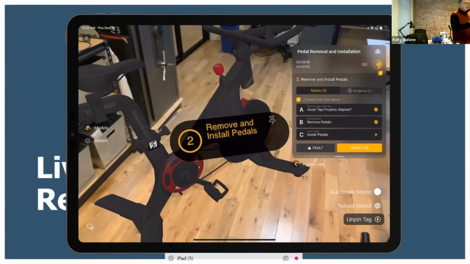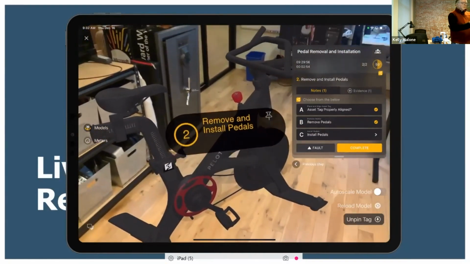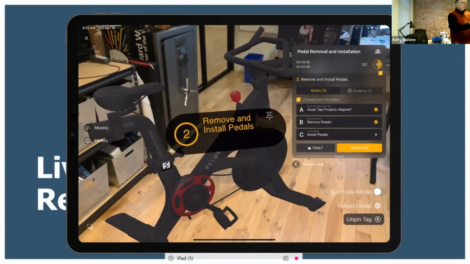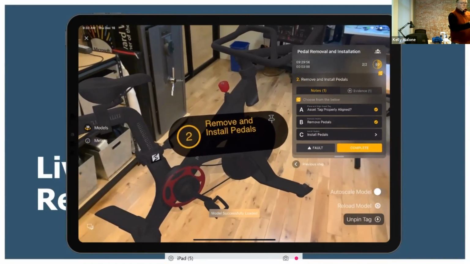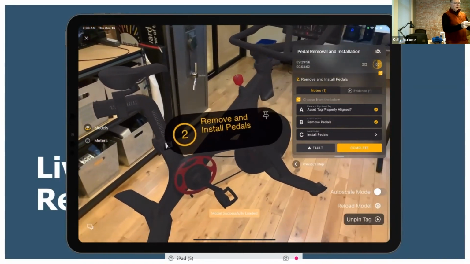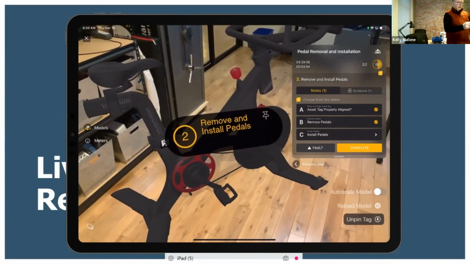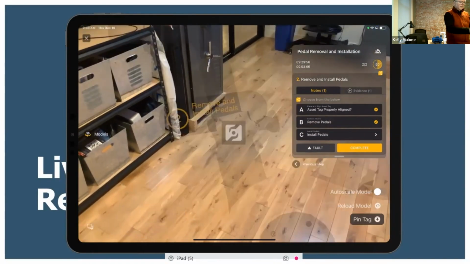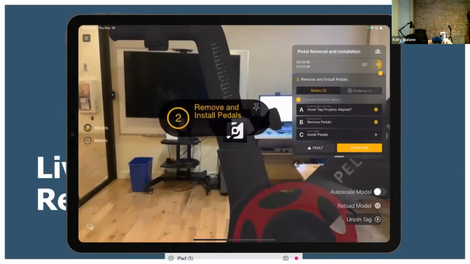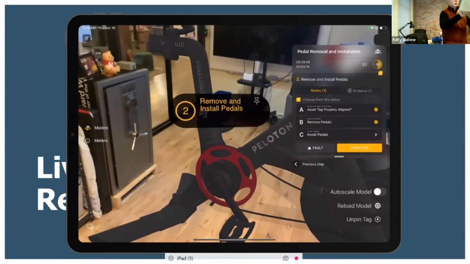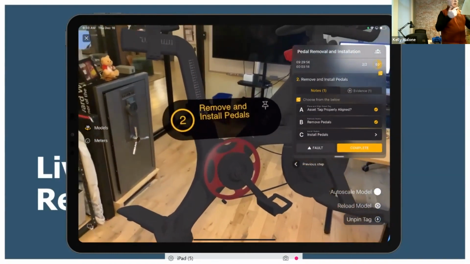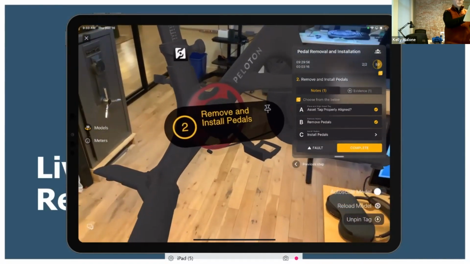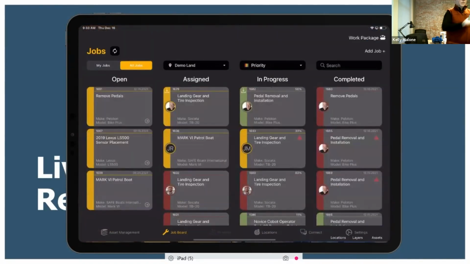I think you get the idea. You'll see here on the left, I have the ability to toggle off the model and toggle it back on. There's also on the lower right here the ability to reload the model. And if I need to reposition the model, I can unpin the tag and reposition it as shown here. So quite a bit of flexibility there in the AR mode. So that is performing a job from the job board.